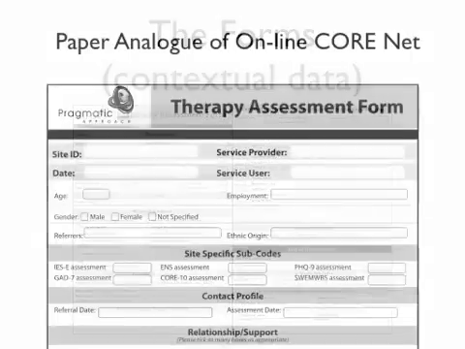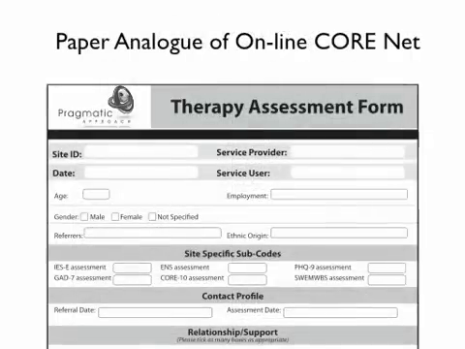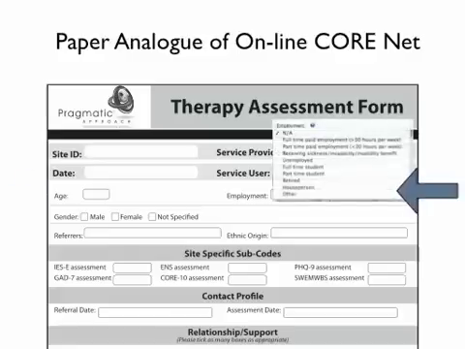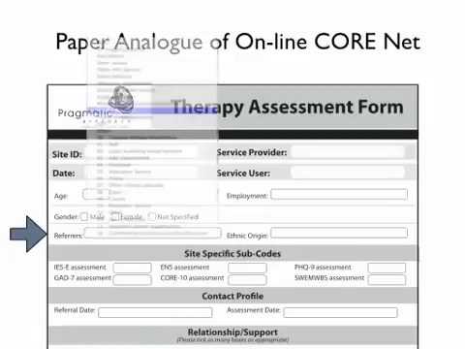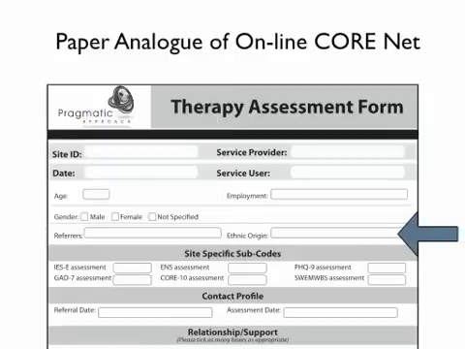Looking at this in more detail, site ID is the site that you're working at. Service provider is yourself. Date, the date of the assessment. Service user, the client, the patient. Age of the service user. Employment status, so this is whether full-time, part-time, unemployed, full-time student, etc. Gender. Refers, whoever has sent the person for treatment, be it themselves or somebody else. Ethnic origin, to get a sense of the ethnicity of the people we're actually working with.